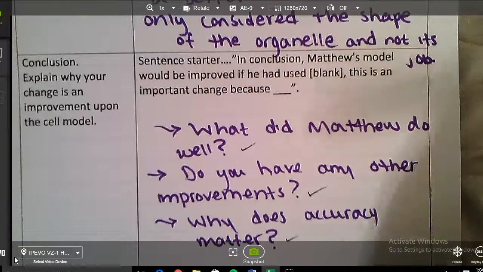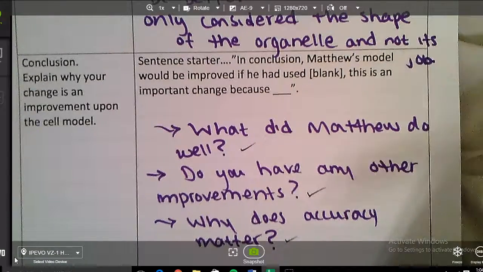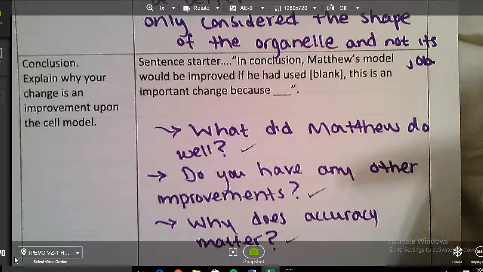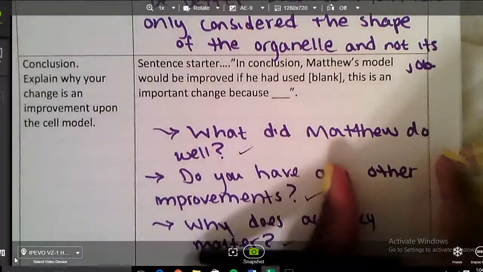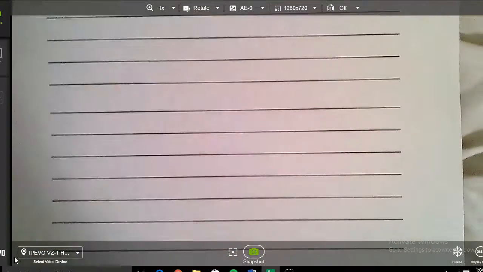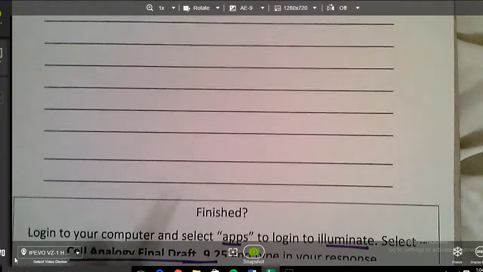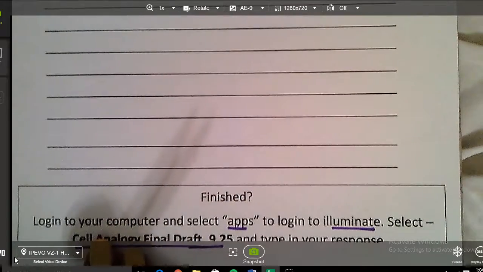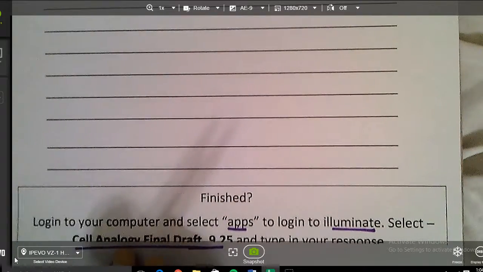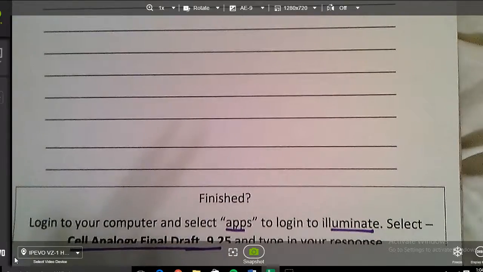Or maybe you changed a different material for a different organelle. That's totally fine. The big thing is how can we make Matthew's model better? All right. Once you are done with the planning of your writing, you're going to put all of your planning together in the final draft, and then the final stage is going to Illuminate and typing your response in. Remember, you're going to go to the assessment that says Cell Analogy Final Draft 925.